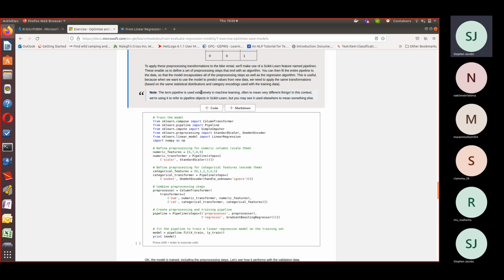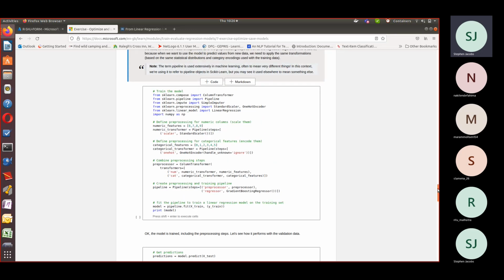The term pipeline is used extensively in machine learning, yes. It means very different things. In this context, we're using it to refer to a pipeline of objects in scikit-learn, but you may have used it elsewhere to mean something else. Yeah, pipeline often means a sequence of processes, something to go through.